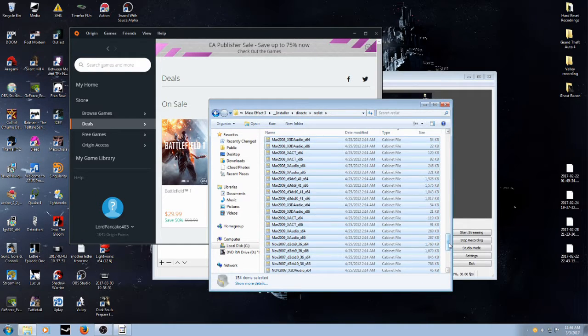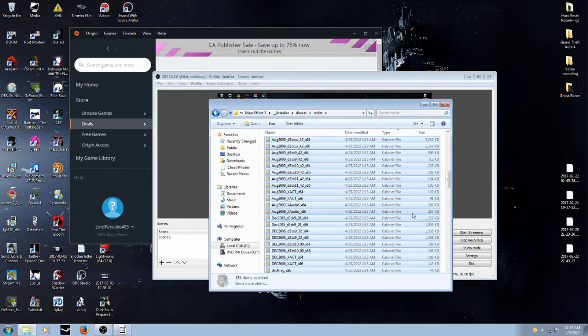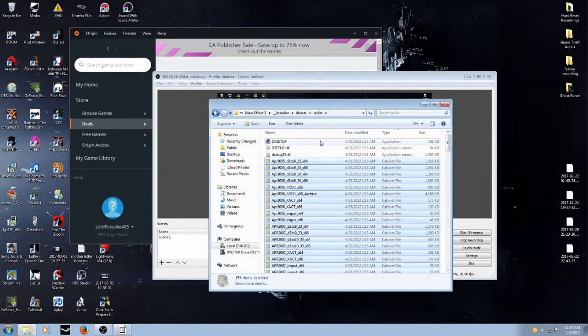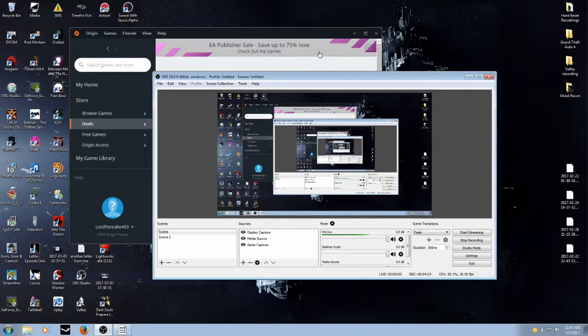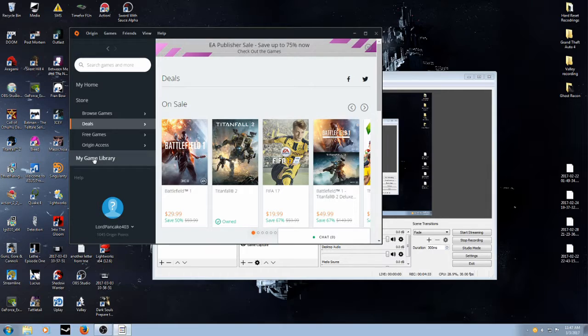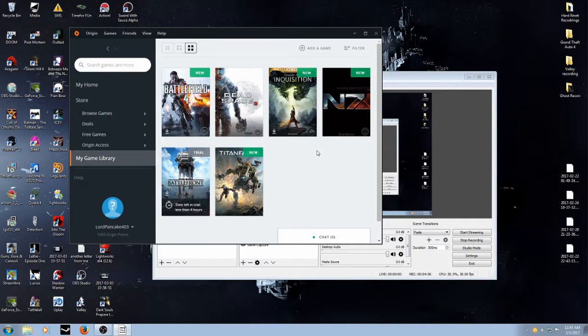So after you're done with that, the only files you should have left in here are the DXSETUP, dsetup.dll, and dsetup32.dll. Those three will remain. Then you should be able to close that out. And what I would recommend is going back into Origin, going into your games library, clicking on the one you need to install, and having it install. From that point on, it should install properly without a problem.